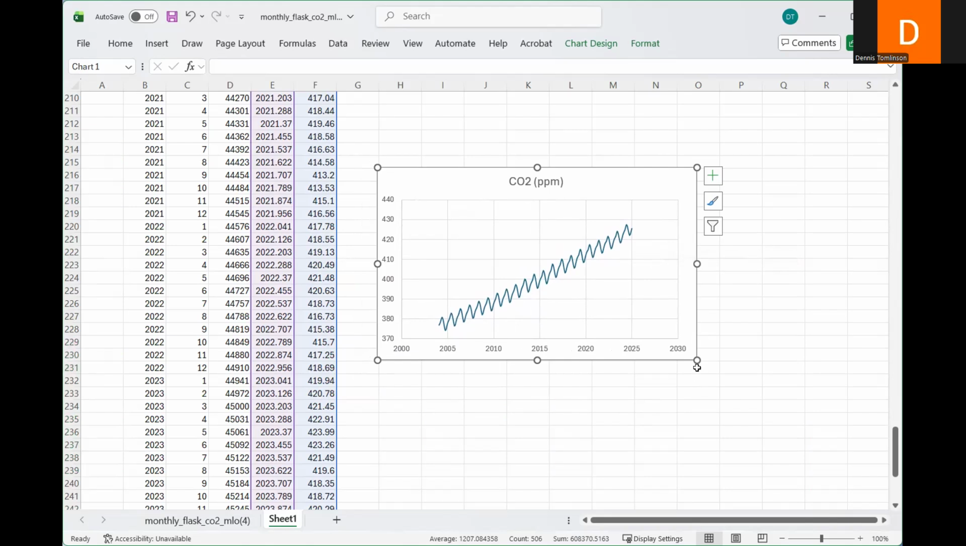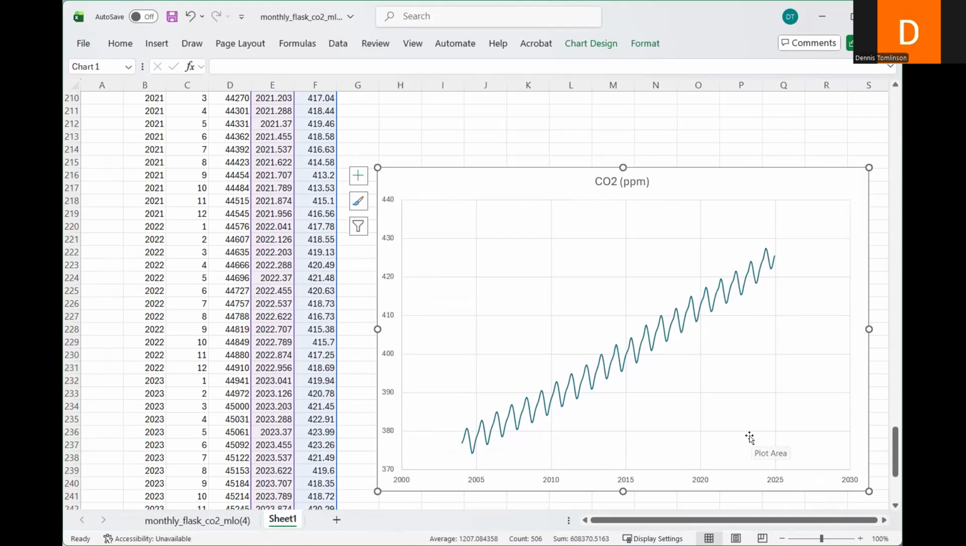And let's make it a little bigger so we can also work with it. So if we grab one of these corners, like say this lower right-hand corner, click, and now you can stretch the graph. And it's best to stretch it from a corner because that will scale both the vertical and the horizontal. If you stretch it separately from the top or the side, it'll distort the graph.